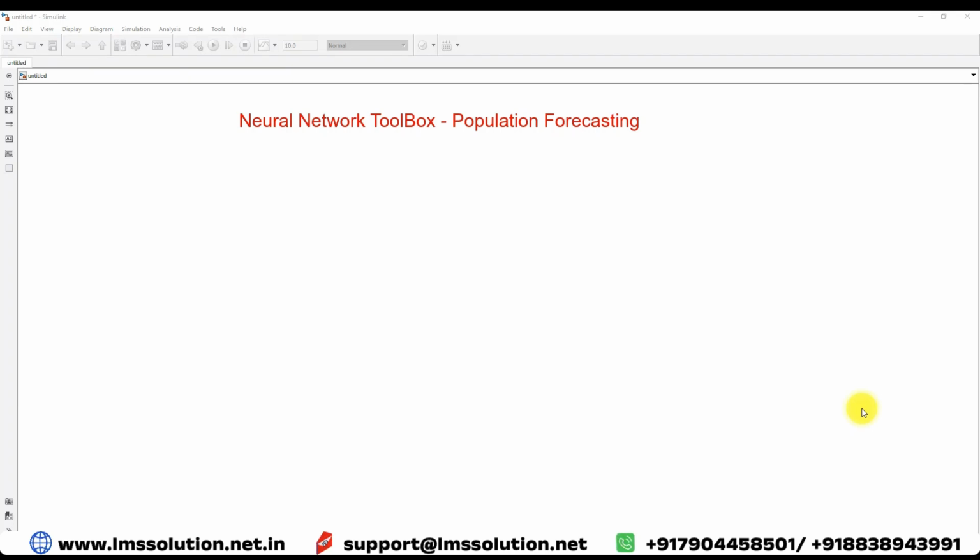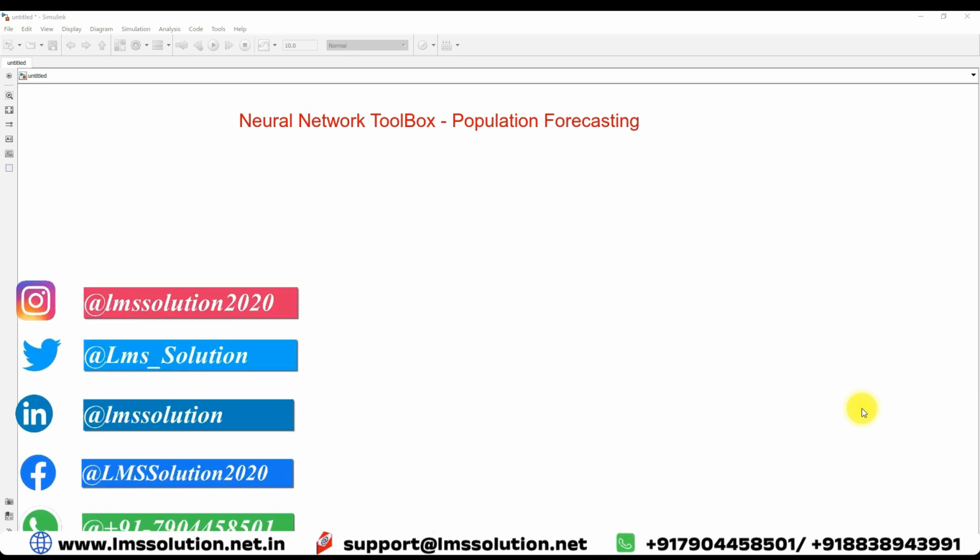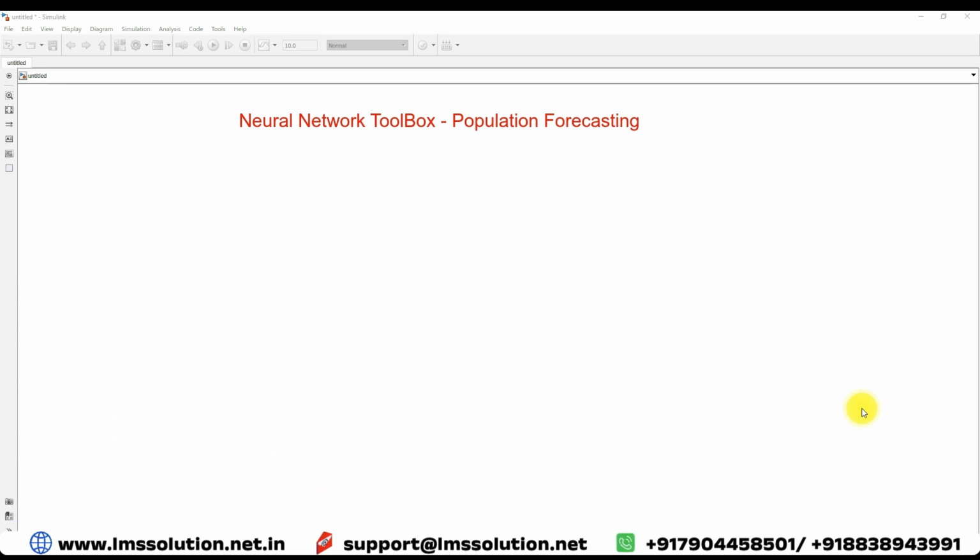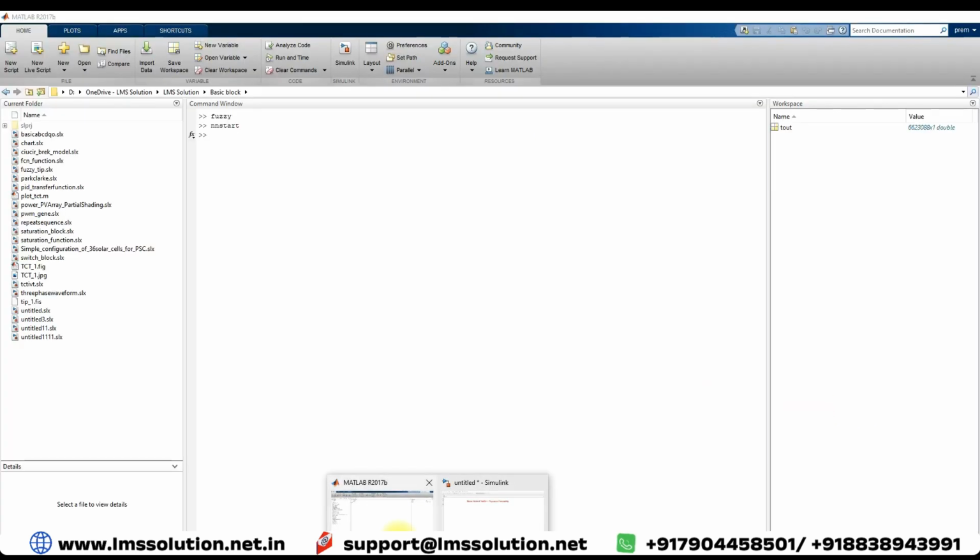Today we are going to see how to use the Neural Network Toolbox in MATLAB, and also discuss an example relevant to population forecasting or population prediction. It operates based upon the operation of the biological neuron of the human. The actual operation of the biological neuron is imitated in the Neural Network Toolbox or Neural Network model. In MATLAB, how can we use that Neural Network Toolbox for a particular application or different applications.